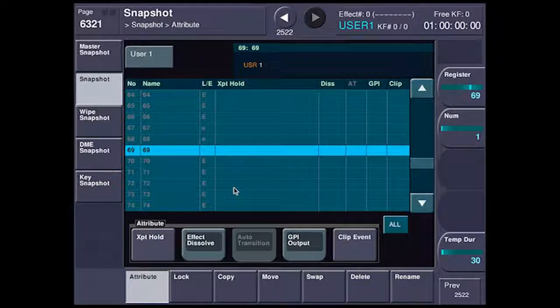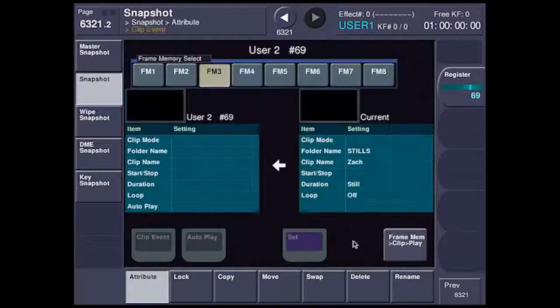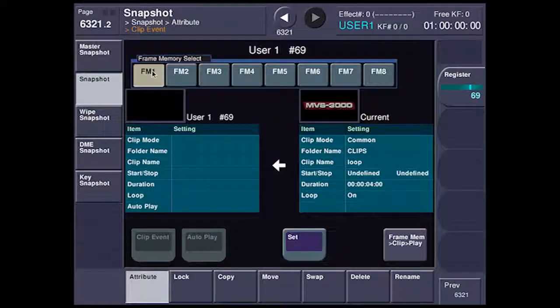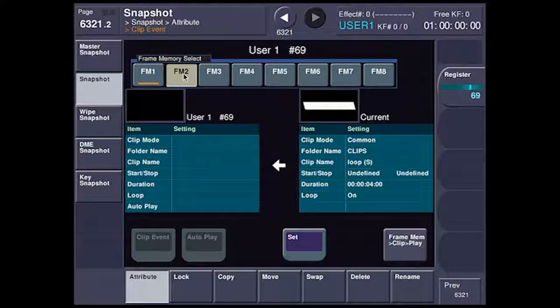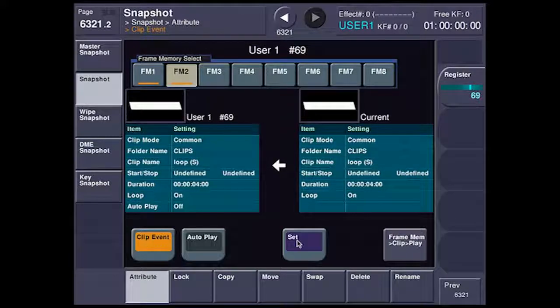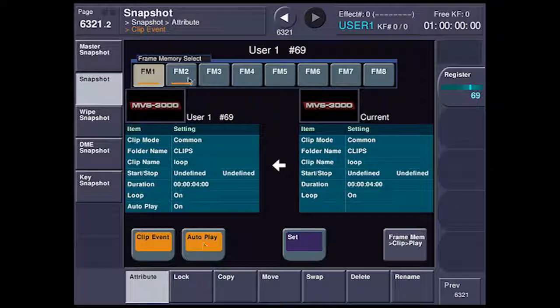And I'm going to come down here under Attribute and hit this button called Clip Event. Now I'm going to select frame memory 1, and we can see over on the right-hand side that the clip is already loaded, and its loop is its clip name, and the looping is turned on, and how long it is, etc. I'm just going to hit Set. Then I'm going to go to frame memory 2, which is its key channel, and I'm going to hit Set. But we got one other thing that we got to do. I want to turn on autoplay. So I'm going to turn autoplay on number 1 and autoplay on number 2.